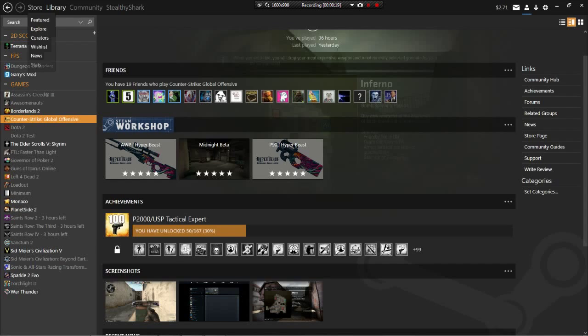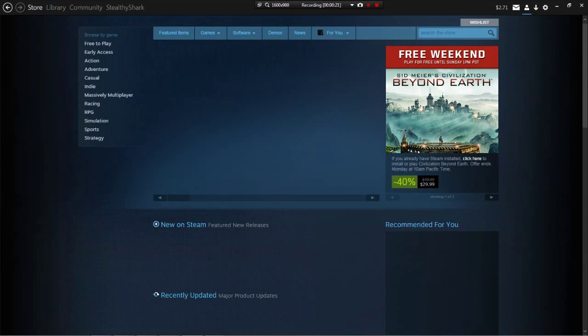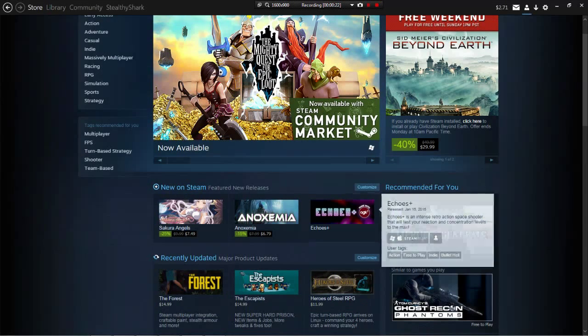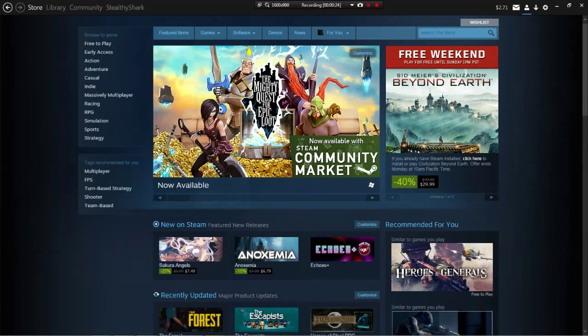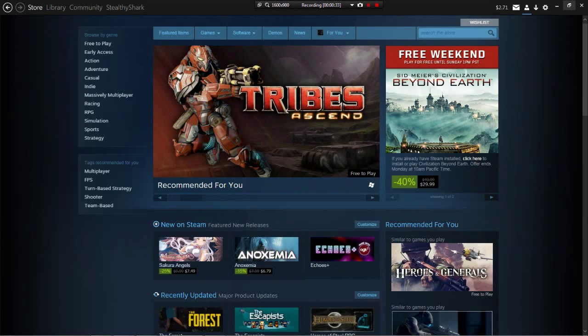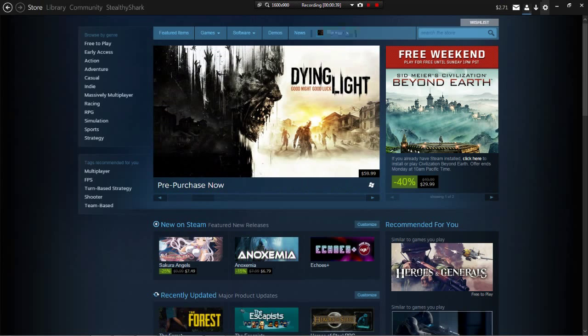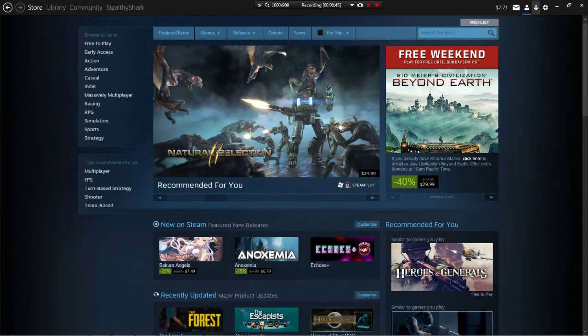As you can see right away, if we start off at the store, it doesn't look much different from the regular Steam updated store that just came out the last few months. But as you can see up here, you got your different buttons, and I want to say it kind of looks like Windows 8, but in my opinion, it's not bad. I really like it. It's really clean cut. I'm not really fond of Windows 8, but this makes Steam look really good in my eyes.